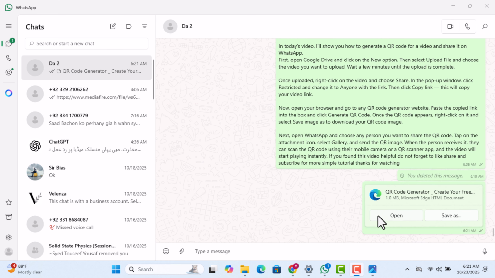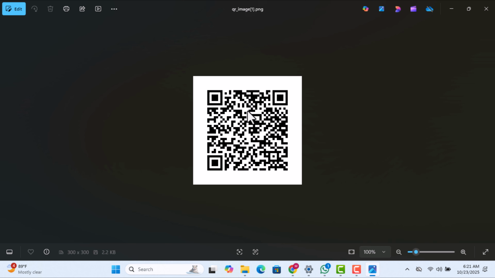When the person receives it, they can scan the QR code using their mobile camera or a QR scanner app, and the video will start playing instantly.